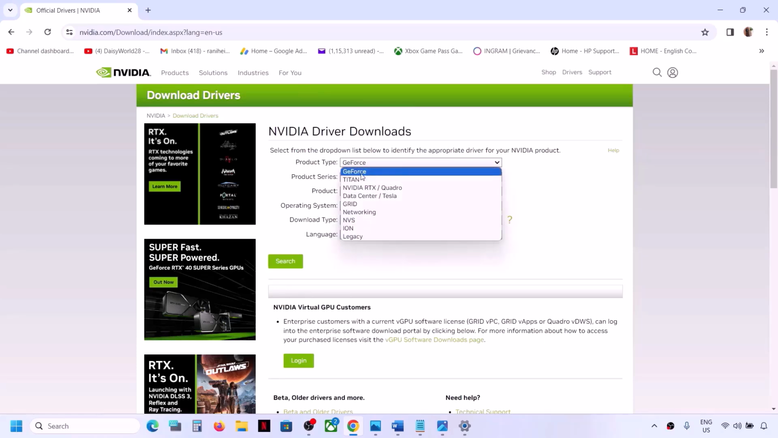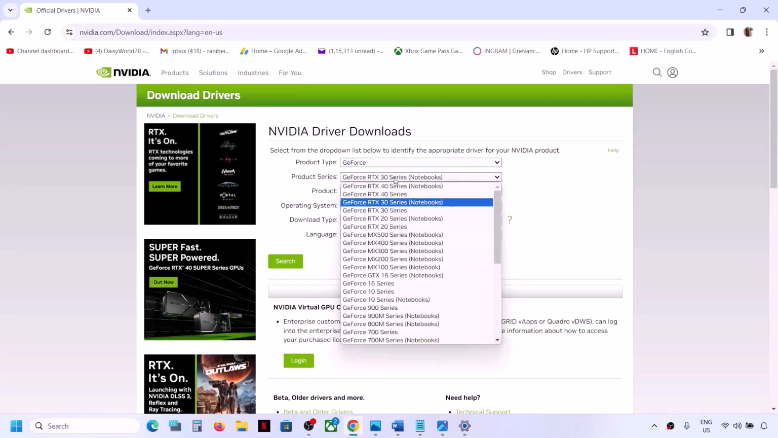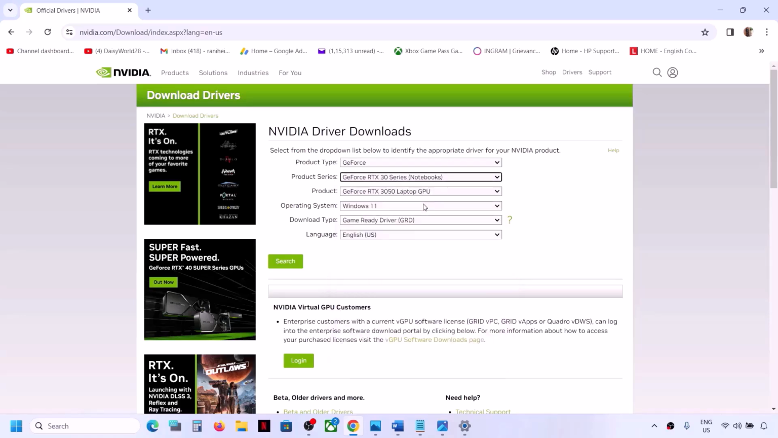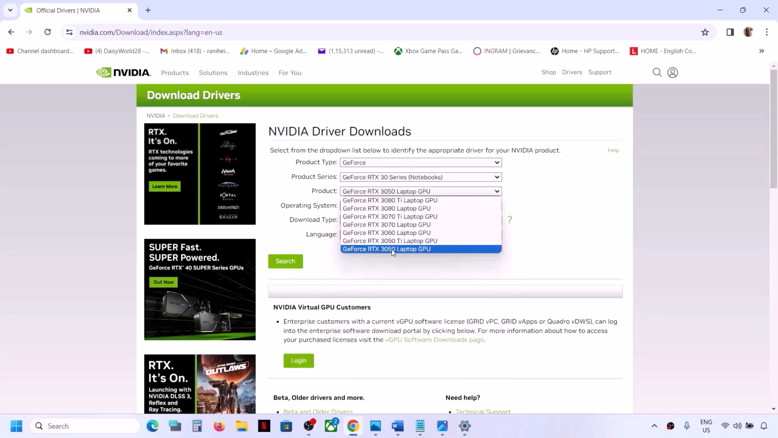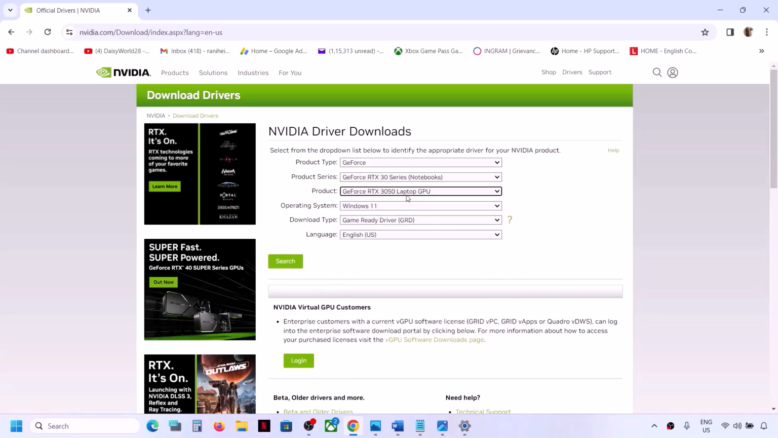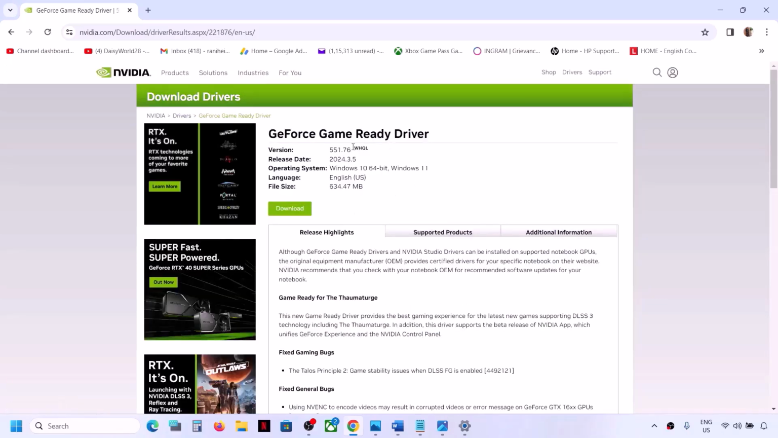Select your product type. In my case, it's GeForce. Select your product series. Make sure that you select your product series. In my case, it's 30 series. Select your graphic card. This is my graphic card. So make sure that you select your graphic card and then select Windows 11 over here. Click on search and whichever is the latest driver, you will see it over here.